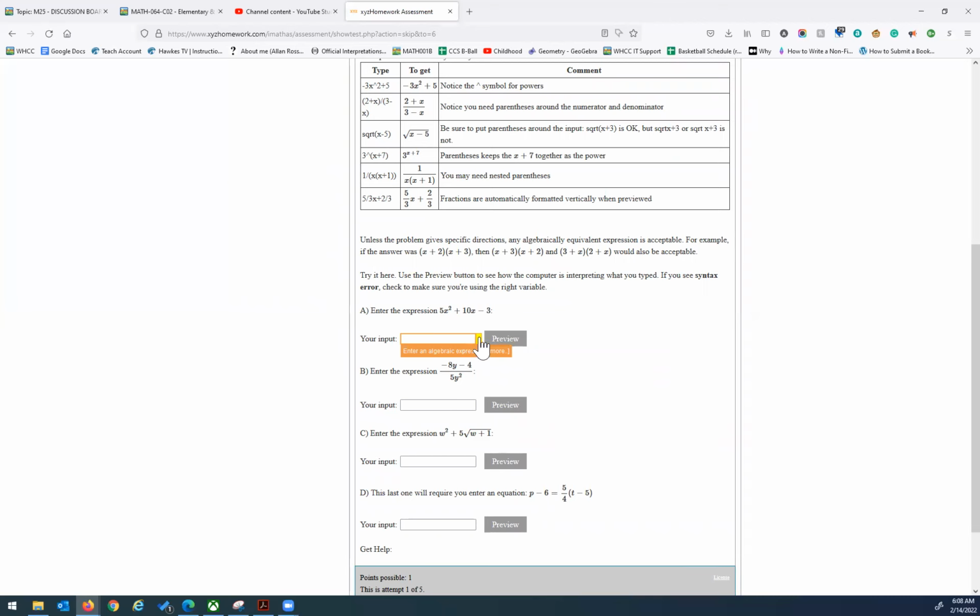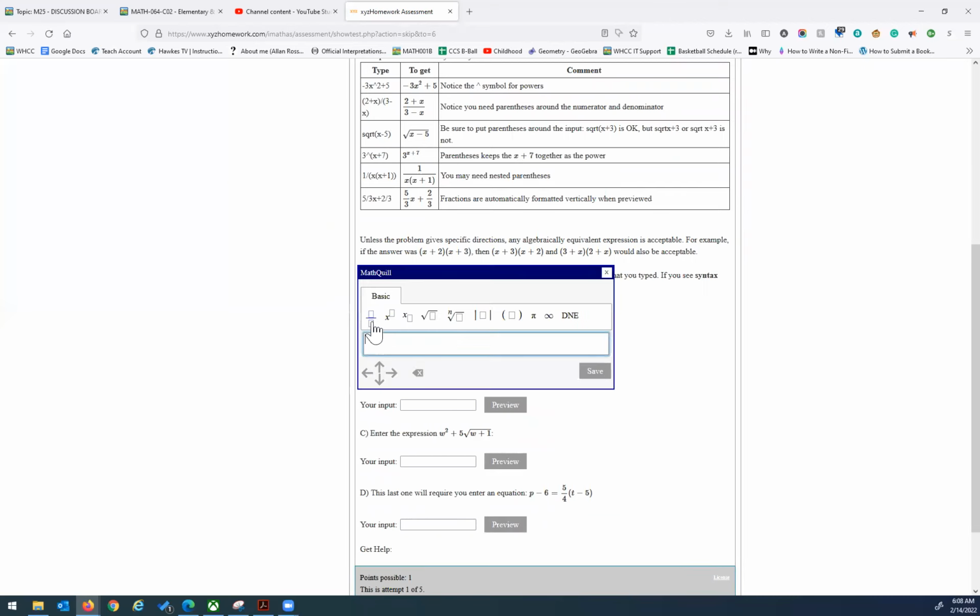And then also you have this little up arrow that happens. And if you have these little basic square root buttons, exponent buttons, you have all these here as well. It's called the math quill. So you have that. And if you do enter something like that, let's say you entered x to the power of 4, right? You click save.